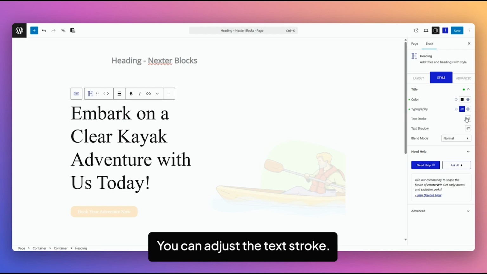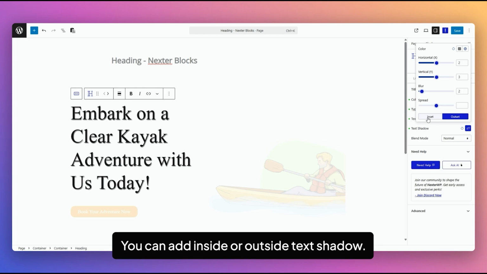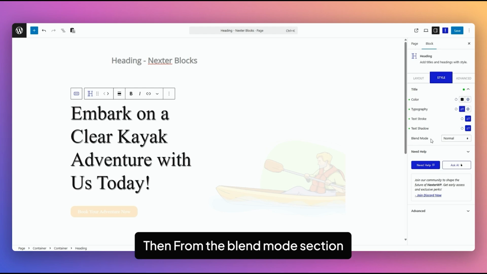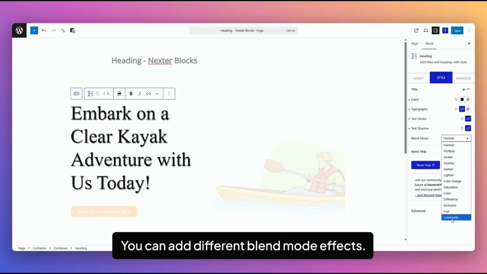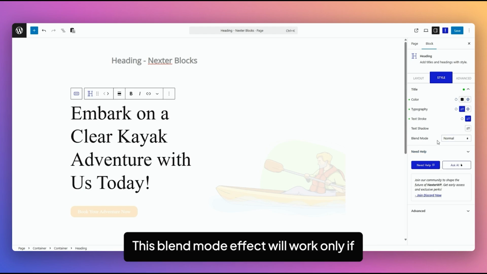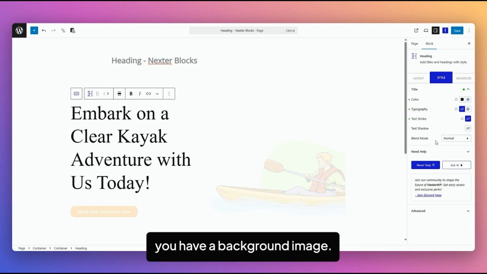You can adjust the text stroke. You can adjust text shadow. You can add inset or outset text shadow. Then from the blend mode section, you can add different blend mode effects. This blend mode effect will work only if you have a background image.